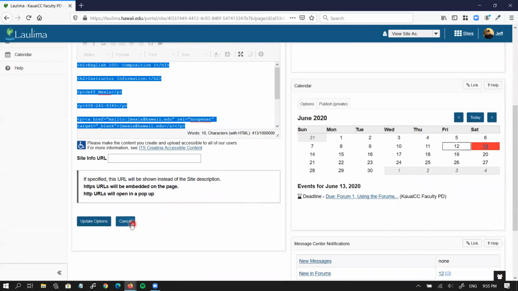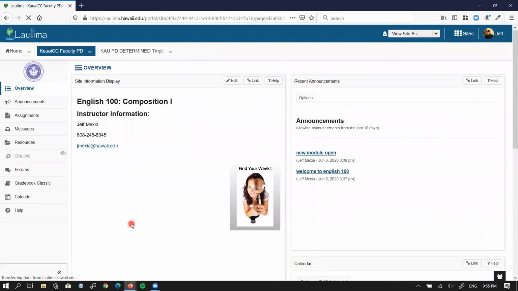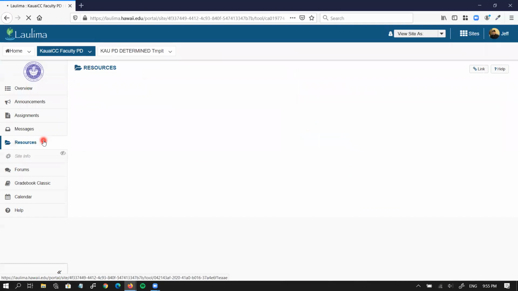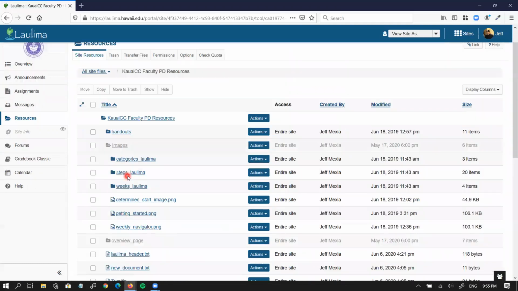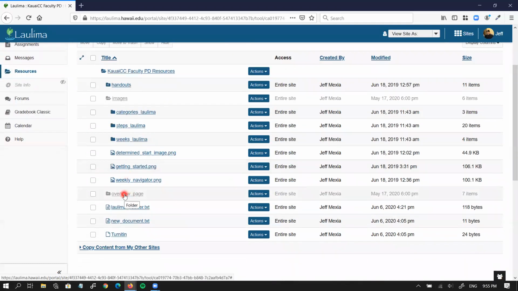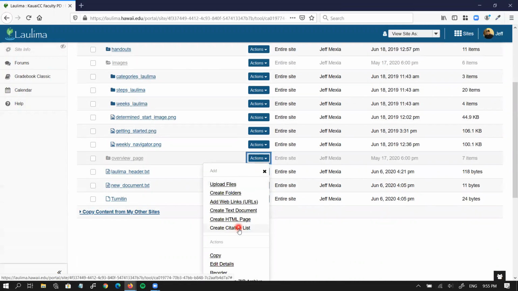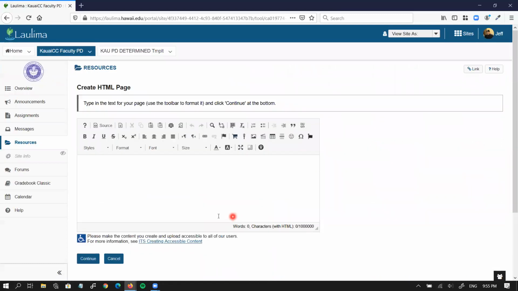So now I'm going to click on cancel. Now I'm going to go to my resources folder. And you may not have an overview page folder. If you did, you could just go to it. But if not, maybe you're going to create an overview page folder. And then in our actions drop down, we're going to create a text document. Actually, no, excuse me, I created an HTML page.